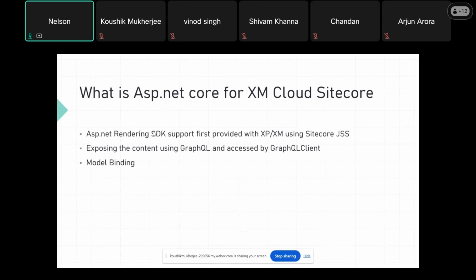We can consume the layout services provided by the XM Cloud application, and we can do the model binding in our ASP.NET Core application. Again, here also we are going to do the same thing: exposing the layout services and accessing the content through the GraphQL client only. All of this is taken care of by the NuGet packages, which are readily available for us to incorporate here. And finally, the model binding.